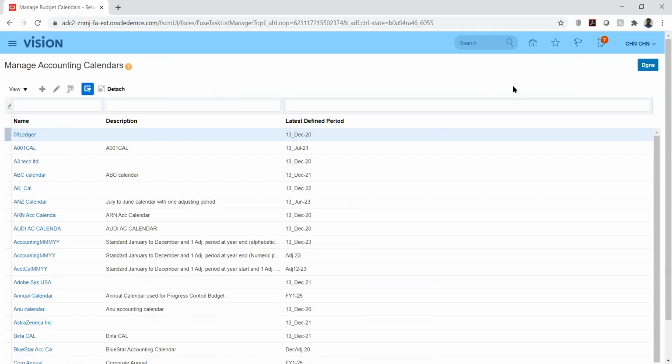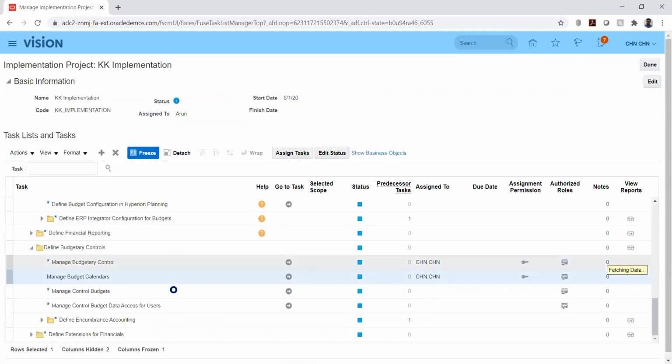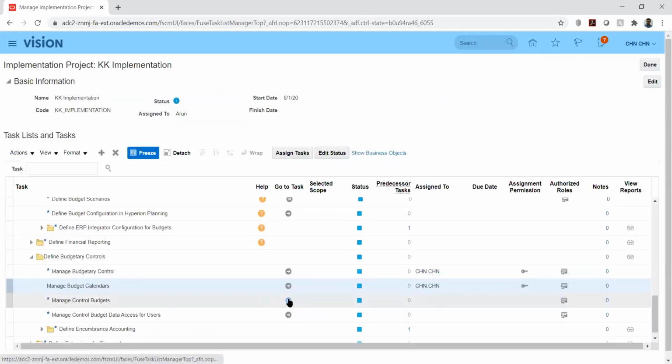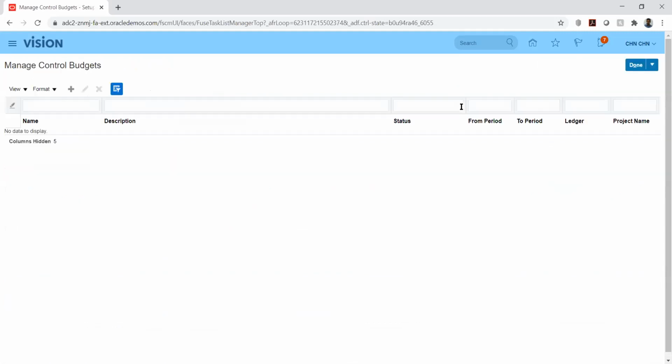So we have created the calendar for our budget. So we will try to give the control for our budget. And can I create multiple calendars for the budget based on my ledgers? For one ledger, multiple calendars? No. For one ledger, one budget calendar. Yeah, that we can create. We can create multiple budgets. Did that answer your question? Yeah. Okay.